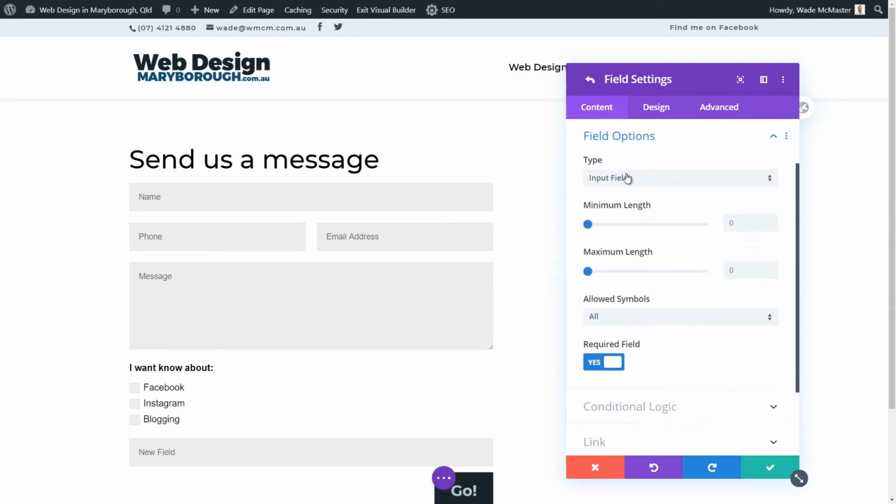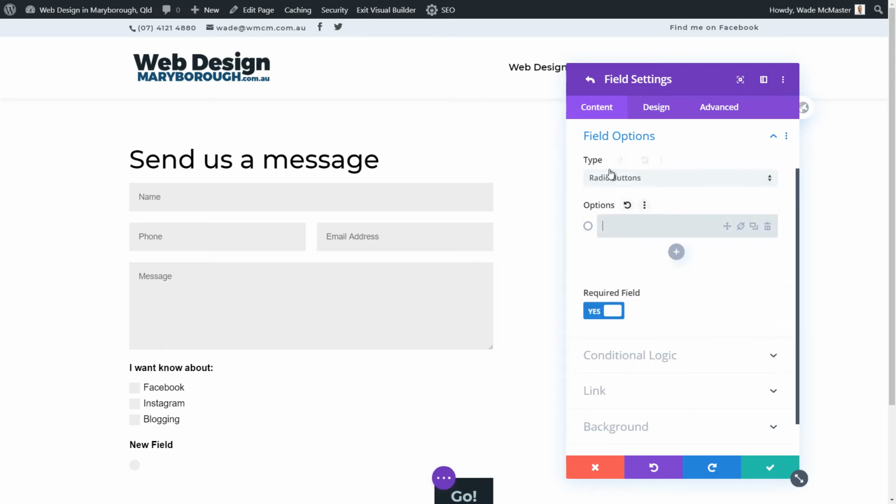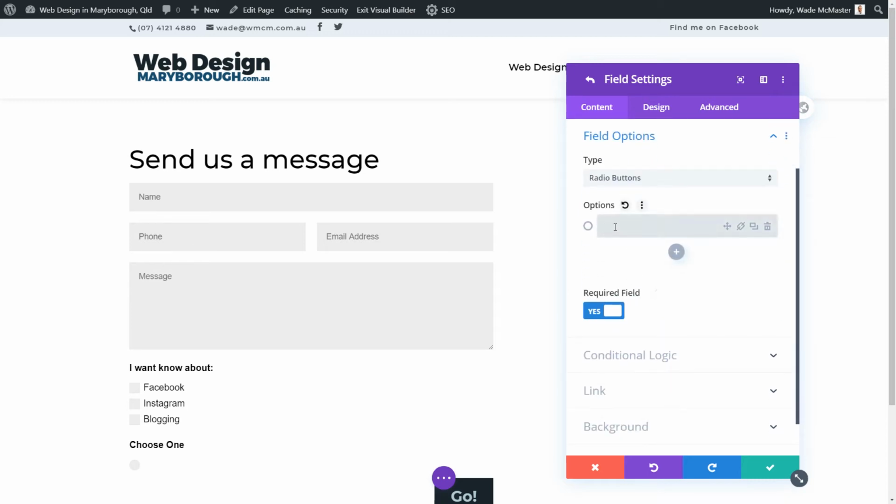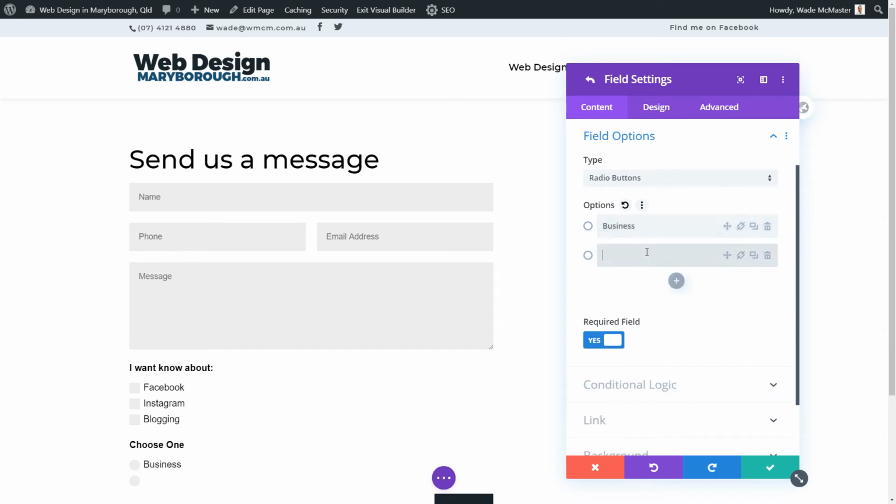So we're going to keep going and add in a few more fields here. Under field options, this time I'm going to go with radio buttons. So you can say choose one, and we've got our radio options here. I'm going to say business and personal. With tick boxes, you can tick as many or as few as you like. With a radio button, you have to choose one or the other.